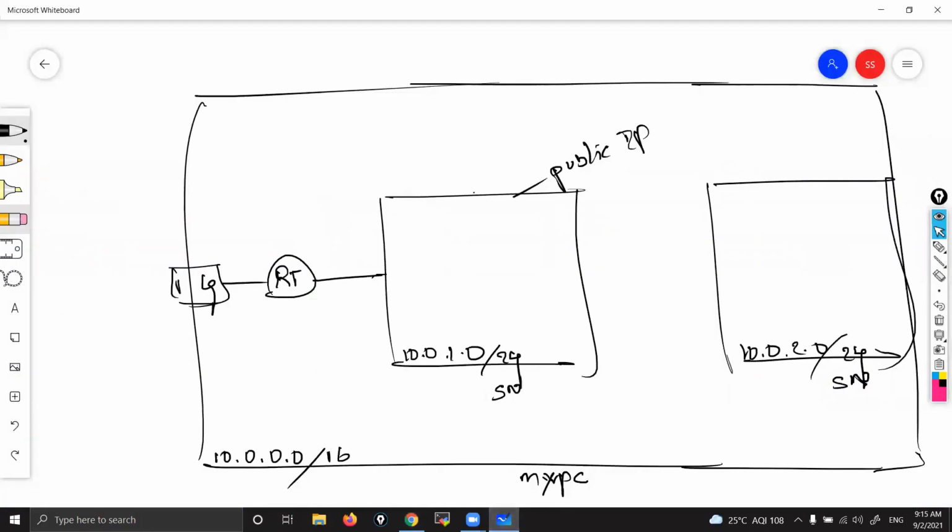That's it. Now this became public subnet. And the other one is, as usual, private subnet. Okay. Now what I'll do, I'll launch 2 instances. I'll create one web server here. First, let me launch web server in public subnet.